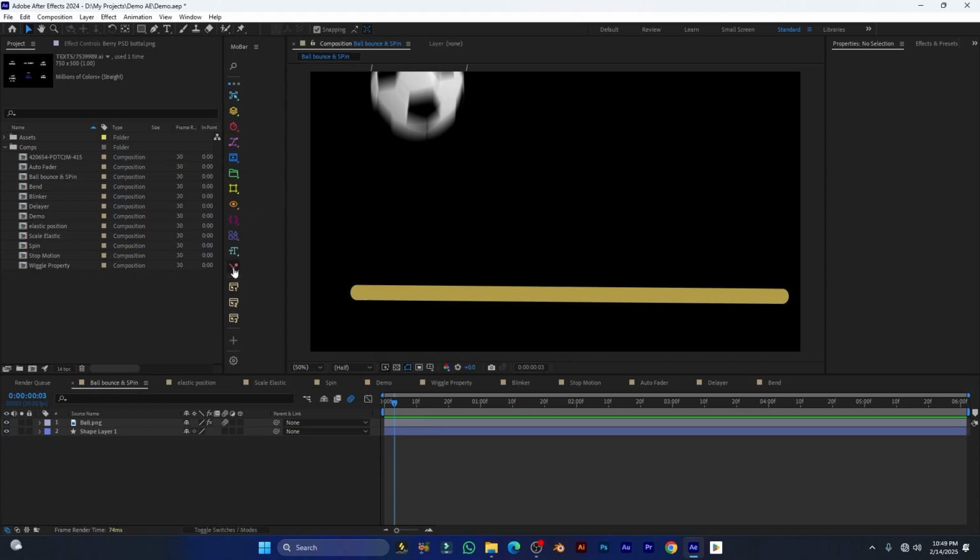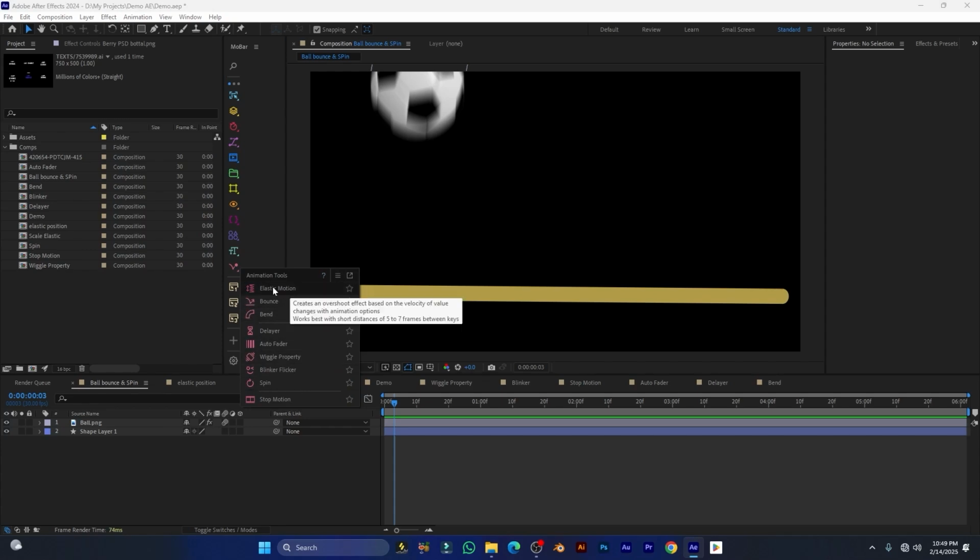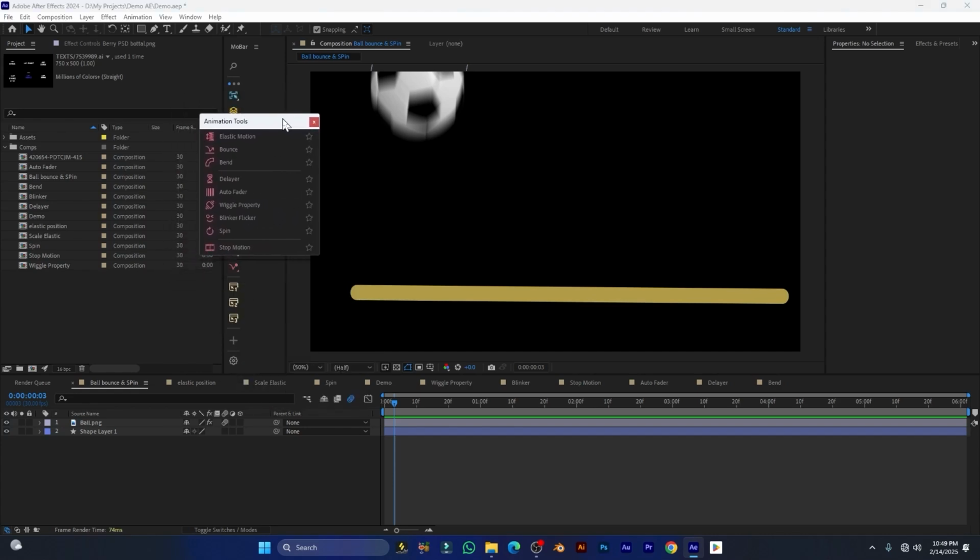The first tool is our animation tool, and here is a question mark. By clicking on it you can read all the instructions about these tools and how to use them. By hovering your cursor over it, you can see some instructions and read how to use this tool. Okay, you can click undock, and now you can move it anywhere.